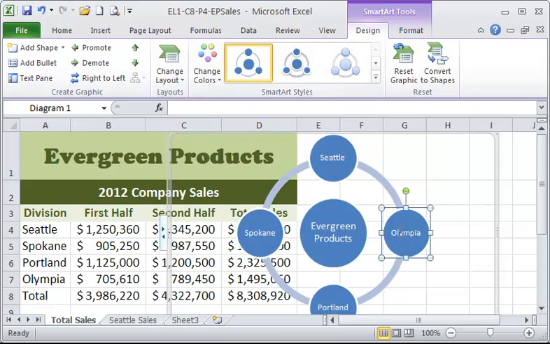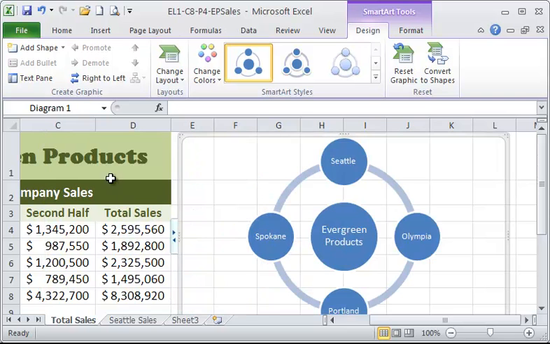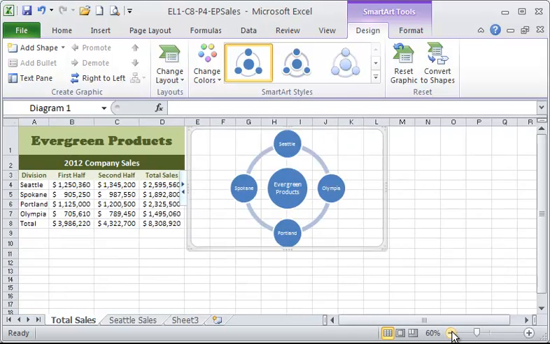Obviously, you could click in each one of these and type your text in the shapes that make up the smart art diagram as well. So I'm going to move the entire diagram over just a little bit, so that it's not on top of the data there. And I'm going to decrease the size of this so I can get a better picture of what's going on here. Now, once you get the smart art diagram inserted into your workbook, you can format it.